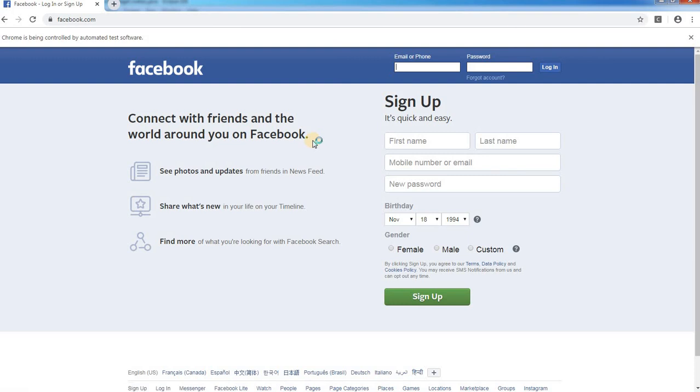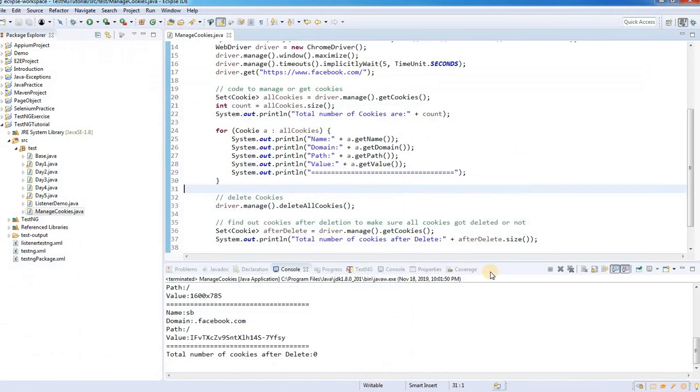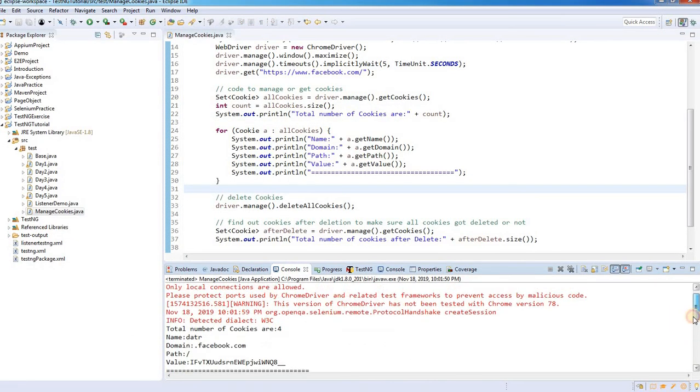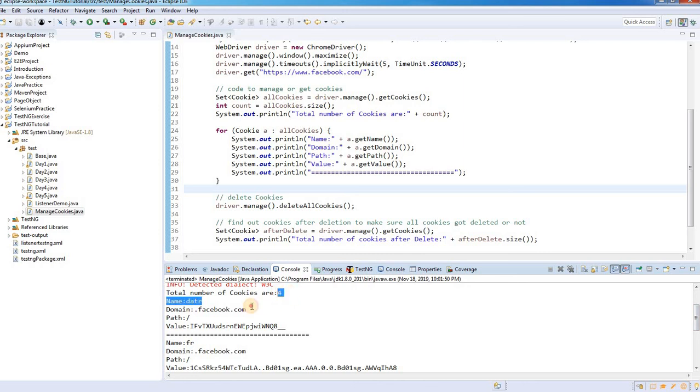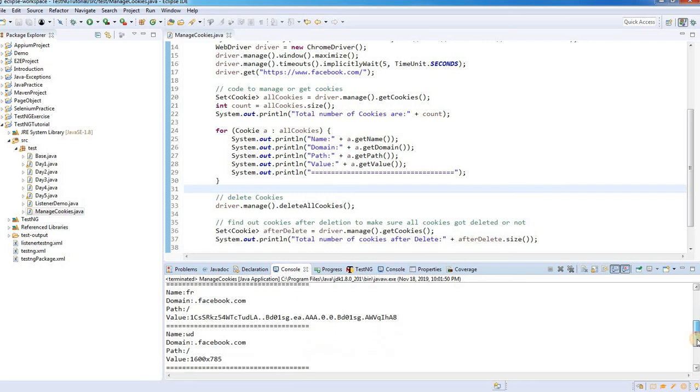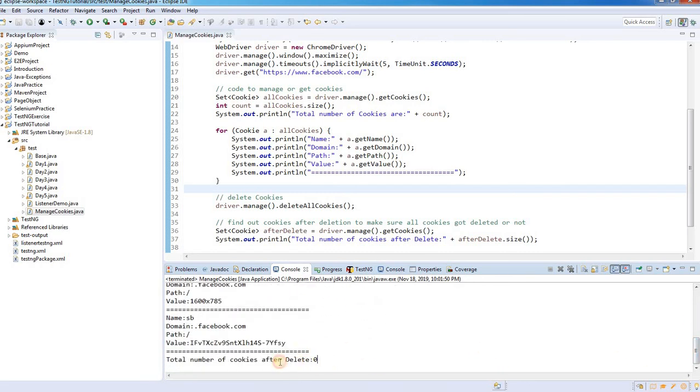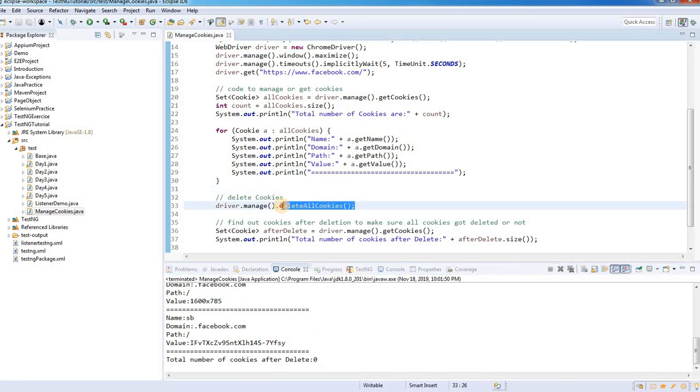Okay, let's get to the console. So this is the total number of cookies, 4, and all of the names and the values for the different attributes like domain. So we got 4, and then you can see the print: total number of cookies after delete. It's 0 because we used the delete all cookies method. So it cleared all the cookies.